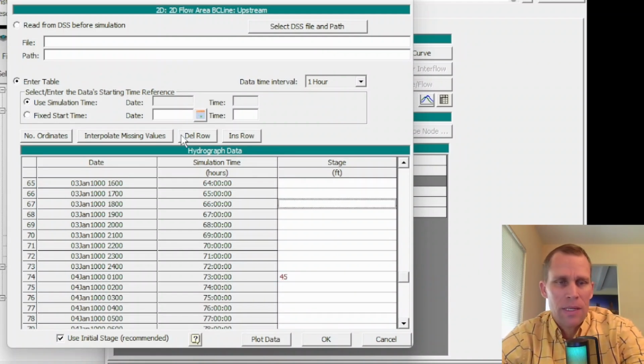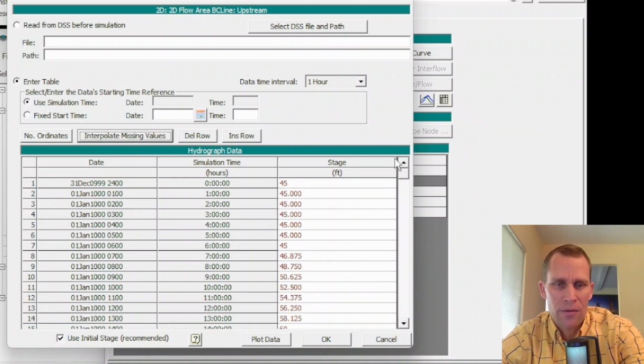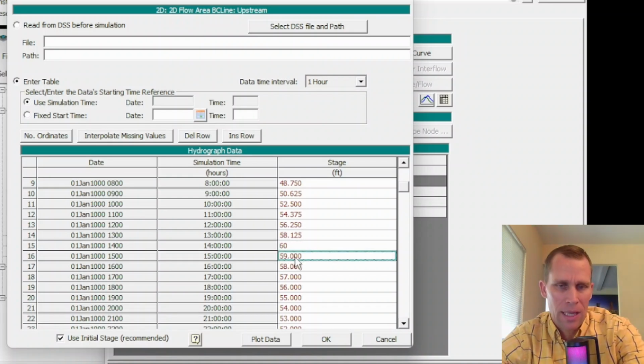All right, so click on interpolate missing values, and then it auto fills in those values, including the values between the 2 points, like 45 up to 60. Oh, look at that, just exactly 15. That comes down exactly 1 per hour, 1 foot per hour.